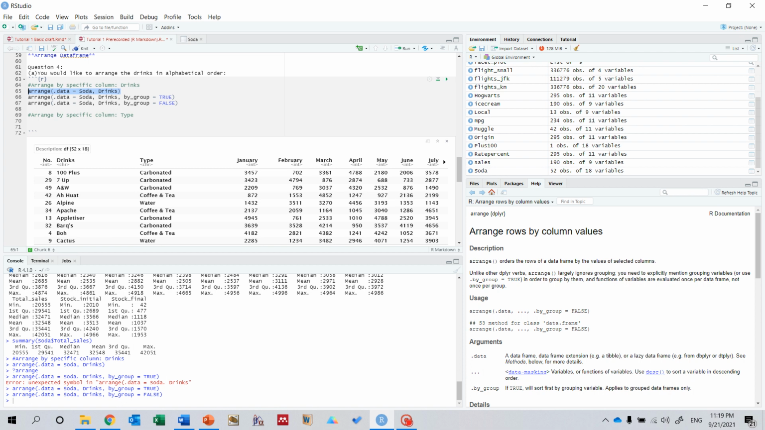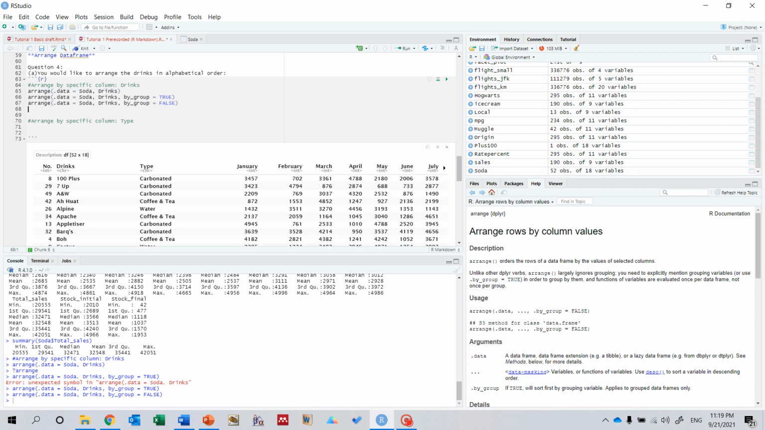Alright, if you would like to allocate a name for it, you can just assign a name. For example, soda arrange. Just put ARR as an abbreviation. So remember this assignment operator. There's a tip here: the shortcut for the assignment operator is Alt plus the minus sign. So we just copy and paste the arrange function and then just press run.